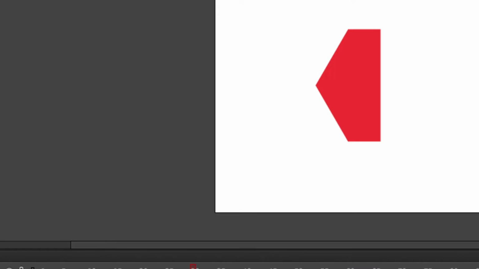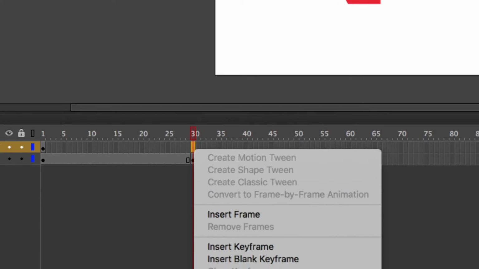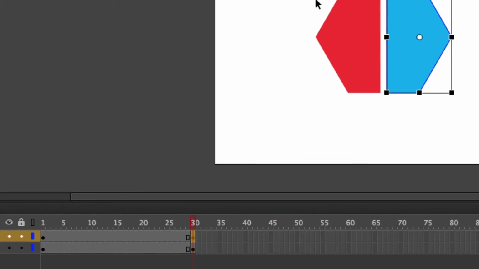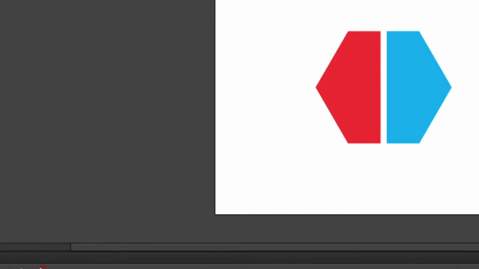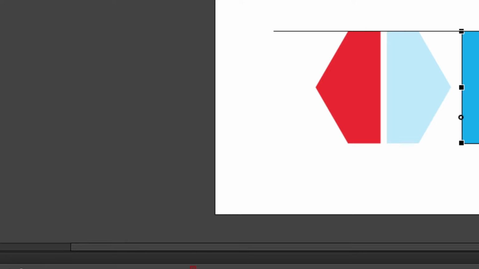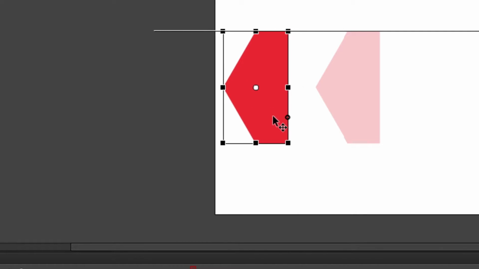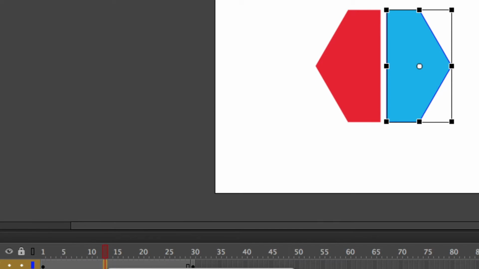Let's do the same thing for our second layer. Control click, insert keyframe, and it's going to duplicate that keyframe. So now when we scrub our playhead, it's the same object there the entire time. Then on this second place in time, we can move this to the side, and then we can click the other one, move that one to the side. And unlike After Effects, it doesn't automatically tween for you between these frames. You have to actually control click and go to create shape tween.